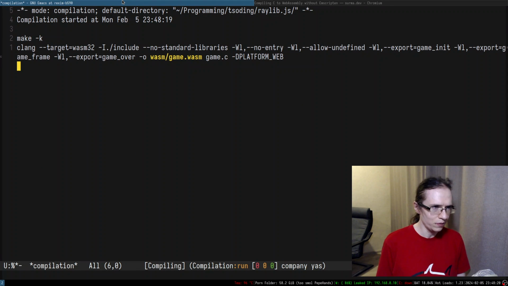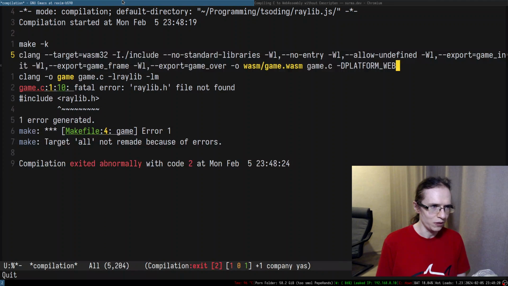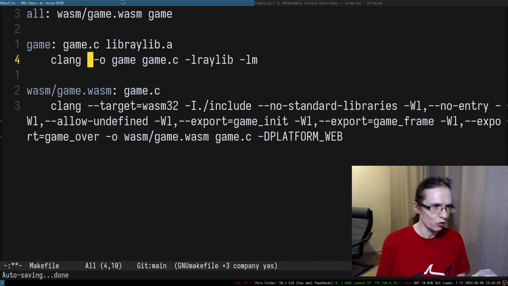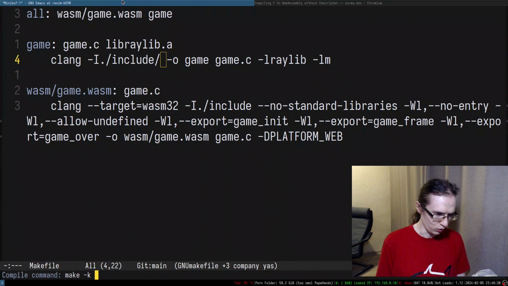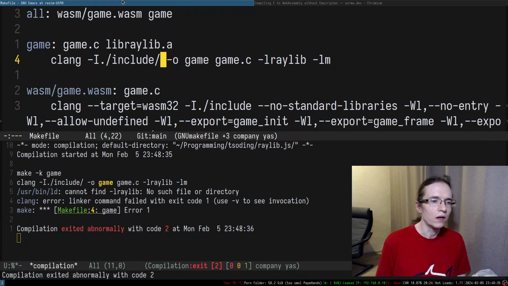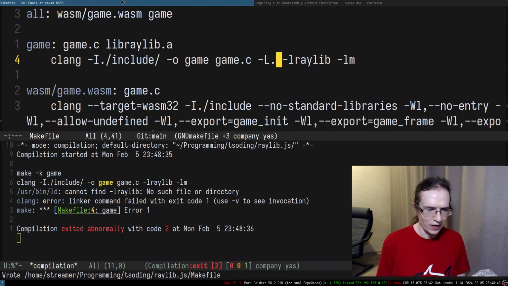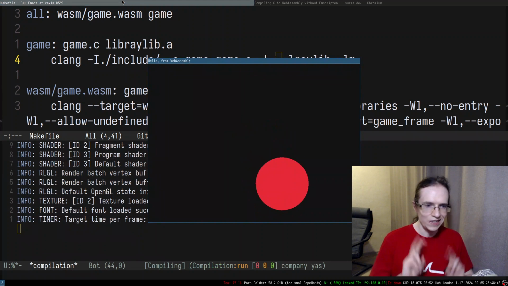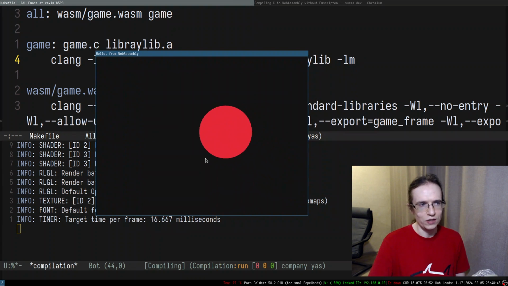So it's compiling for web, right? It compiles to WebAssembly, but that's not that interesting. And the Raylib header is not found, so let's add an include path called include. I'm going to rebuild probably only the game. It could not find the library, because we need to add a library path. Hopefully now it found the library, and if you try to run this game, you have the bouncing circle.